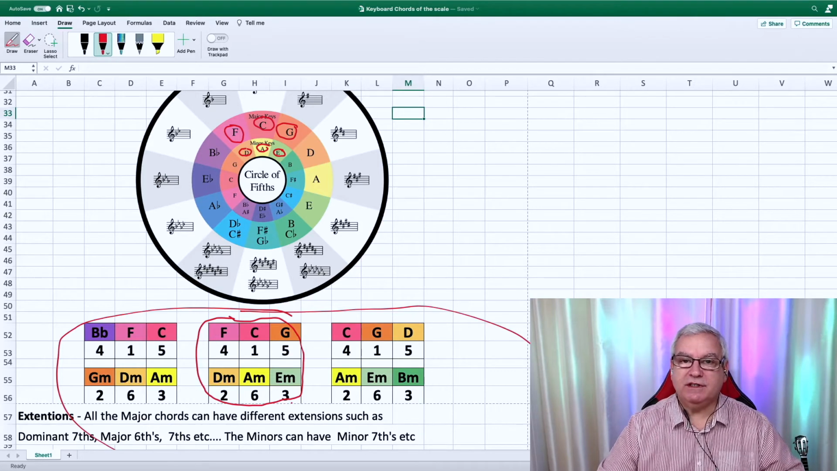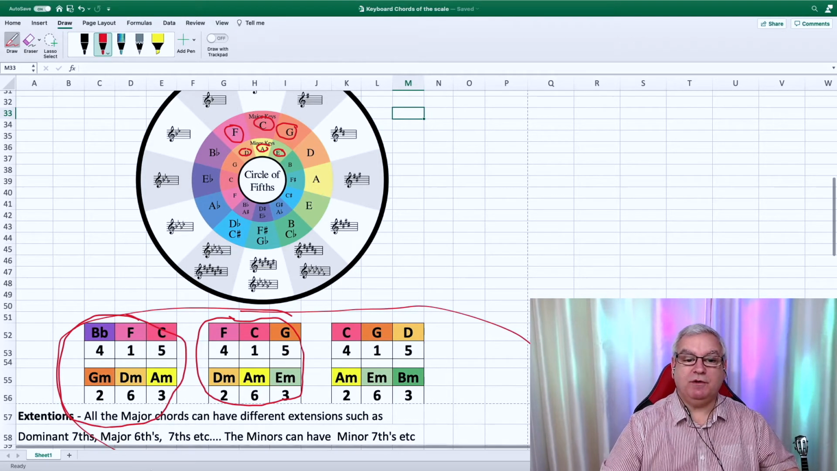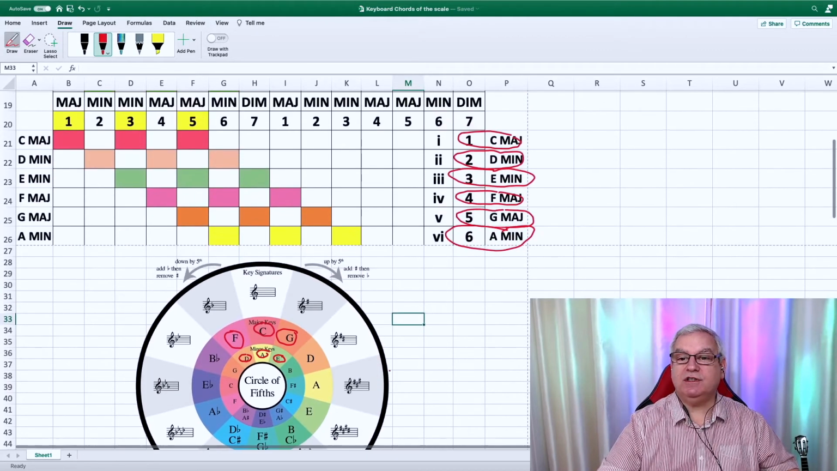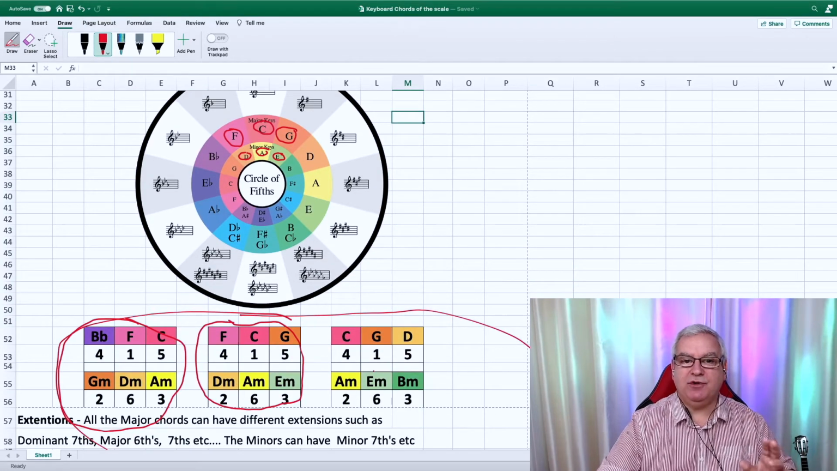Now this works no matter what key you are in, okay? So if you look here, if we moved to the key of F, we've still got the same numbers. From left to right, we've got 415, 263. If we went to the key of F, we've still got 415, 263. If we move to the key of G, we have still got 415, 263. So the same thing works no matter what key you are in. Obviously the name of the chords has got to change, but the actual numbers of those chords remain constant.